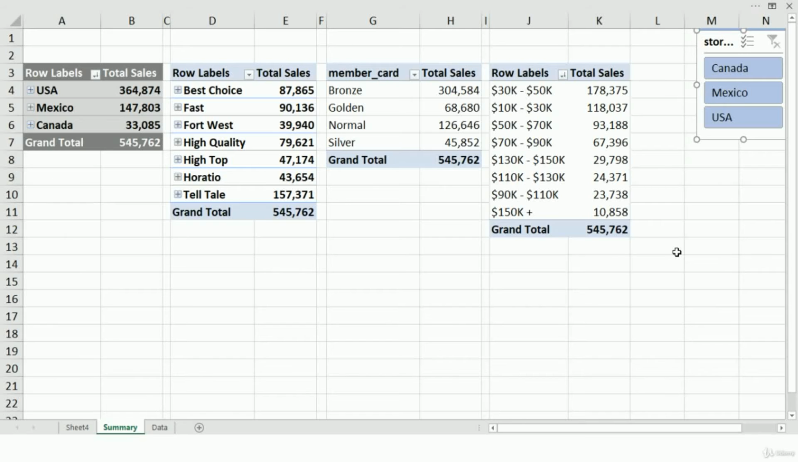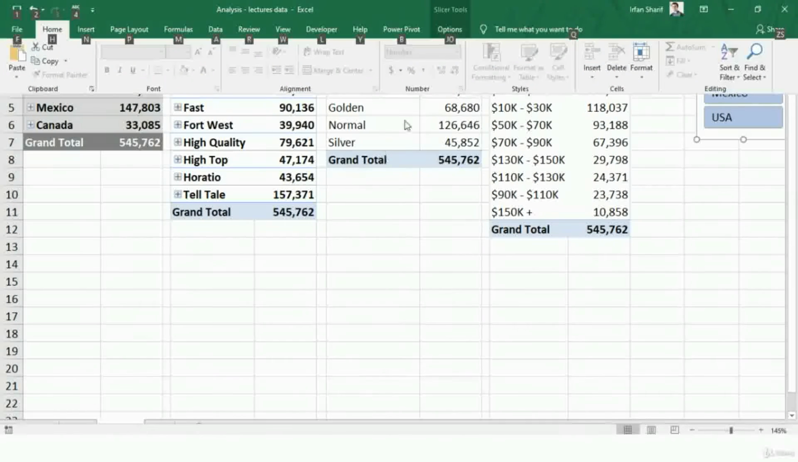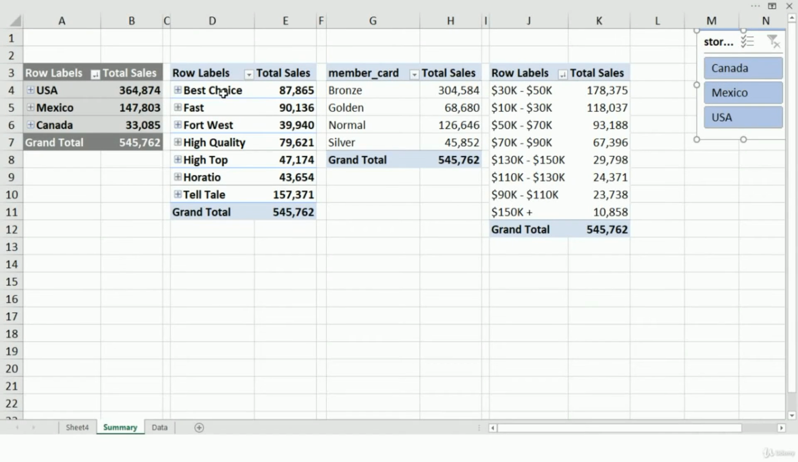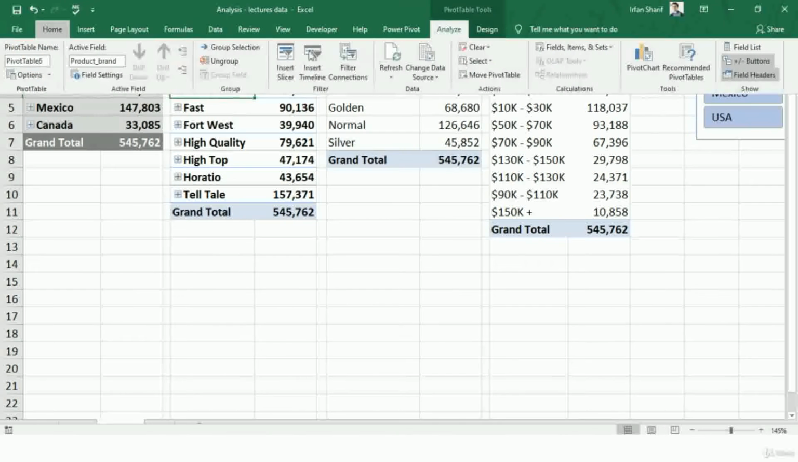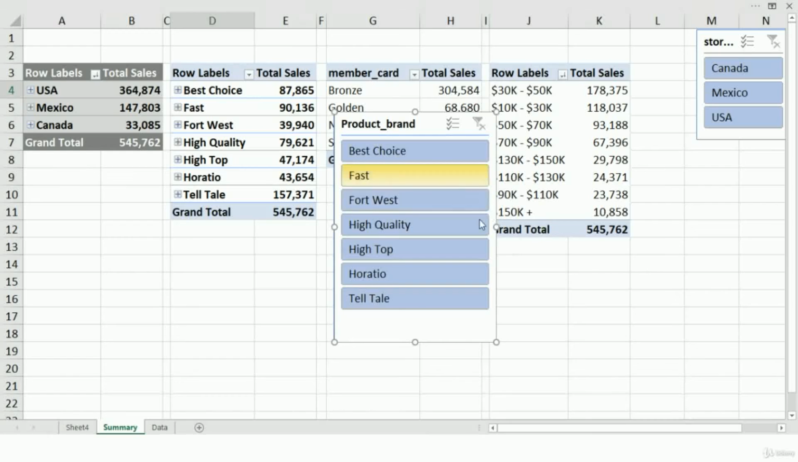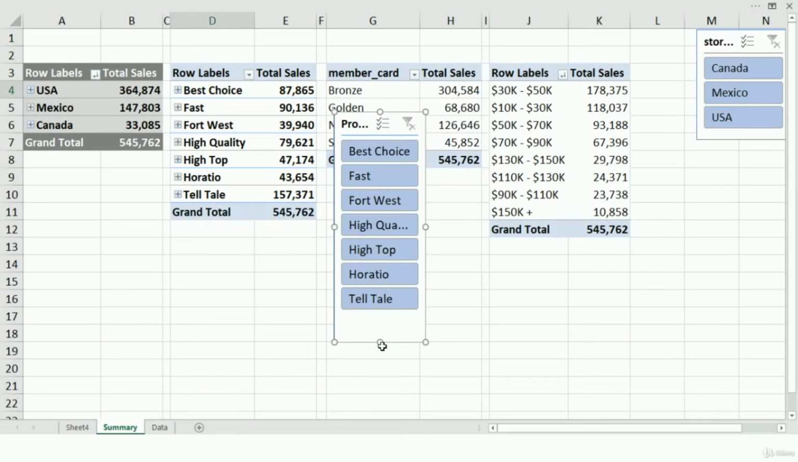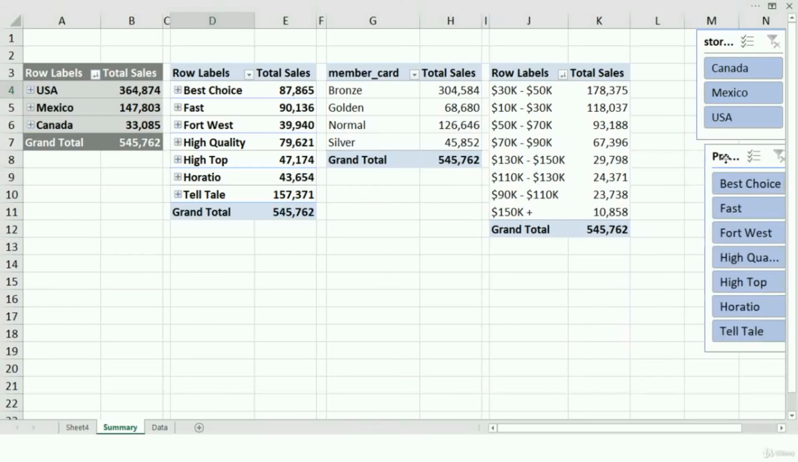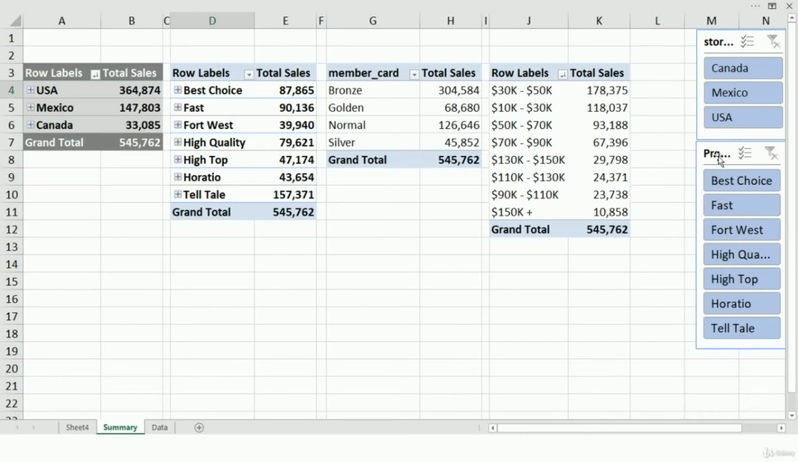So that was really helpful, right? Now I want to add one more slicer, and this time I want to be able to analyze the data based on the product brand. First of all, you can see that I don't even have this analyze tab now. So I will click anywhere on any of the pivot tables and go to analyze. I will say insert slicer, and this time I want to add a slicer based on product brand, and I will click OK. And here we have the slicer based on product brand. Let me resize it to make it a little bit decent looking, and I will place it here.